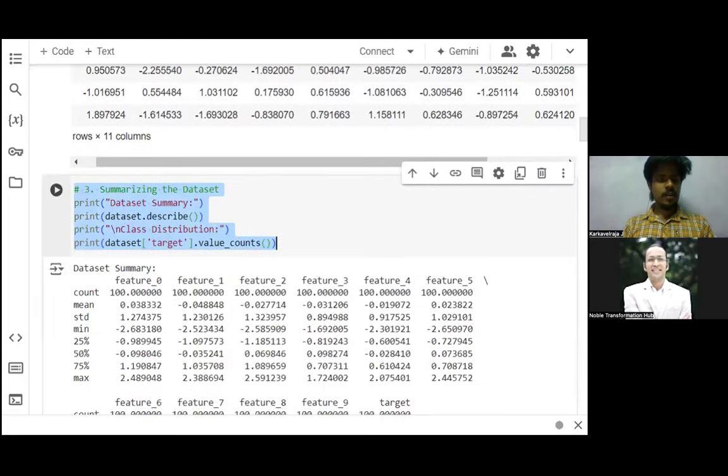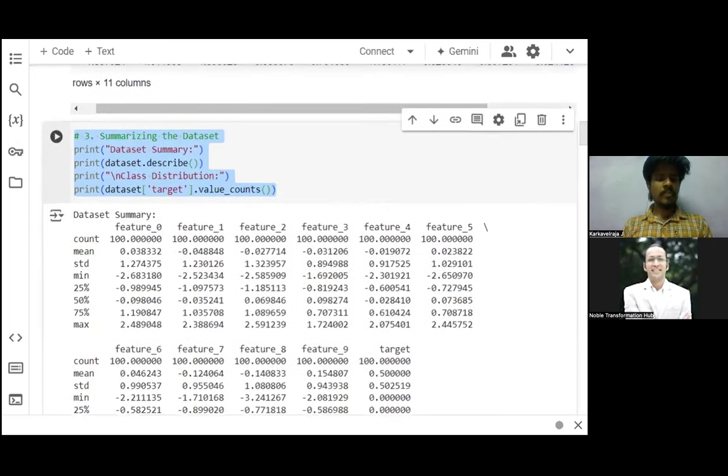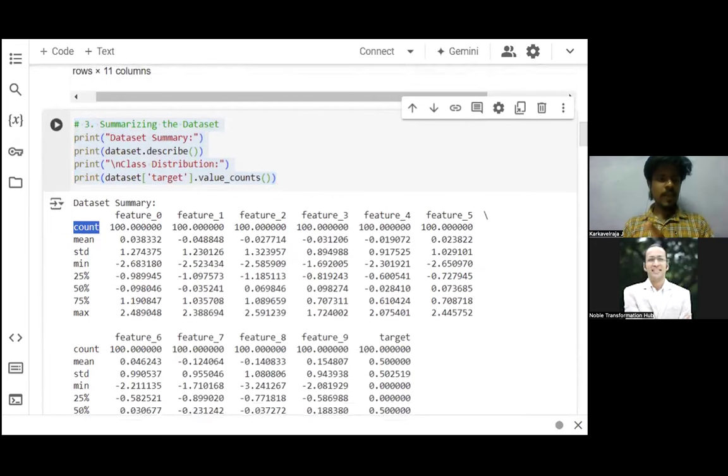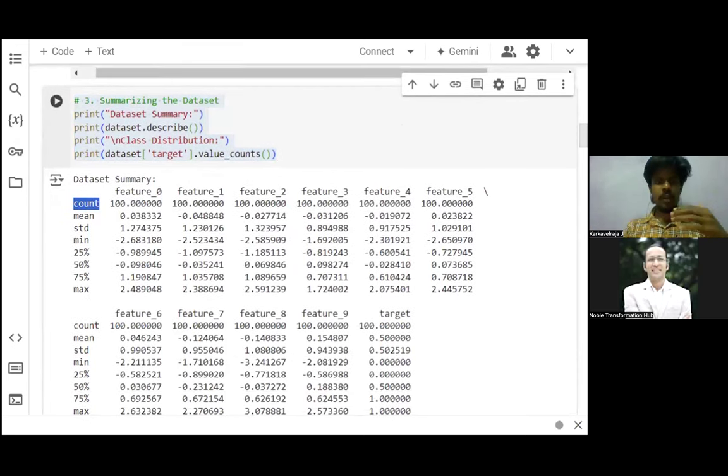So we're going to do describe. Describe is the easiest thing, where we get the summary about the data set. The count for each column is 100, and then we have the mean. What is the mean of the column? The first column, feature 0, has a mean of 0.038, and for feature 1 it is minus 0.04. Similarly we have standard deviation, min, 25%, 50%, 75%, and max. Hope you have understood.